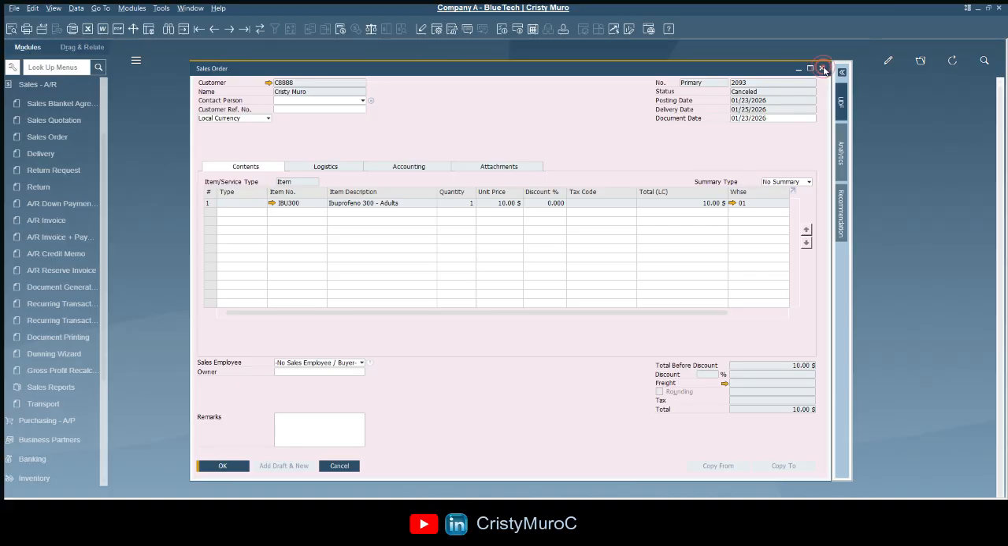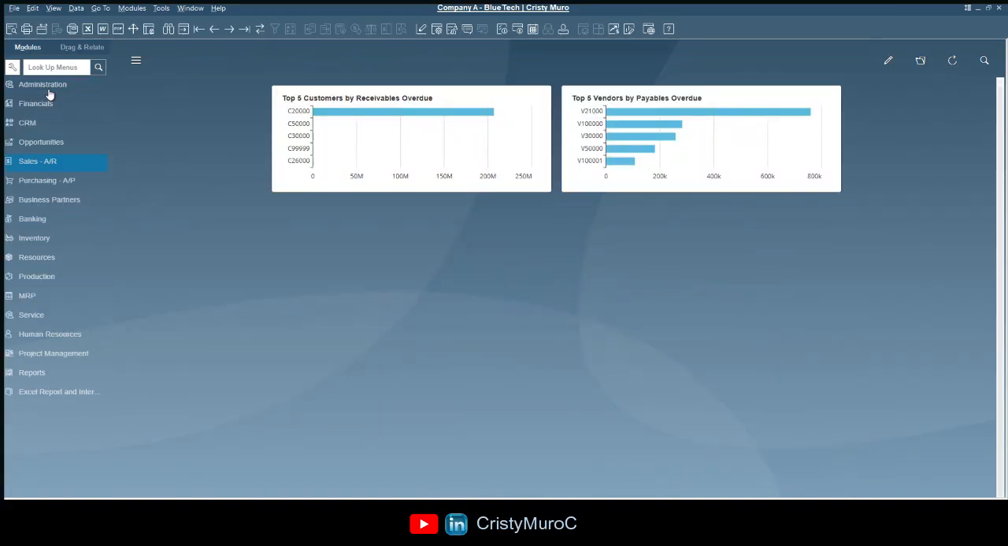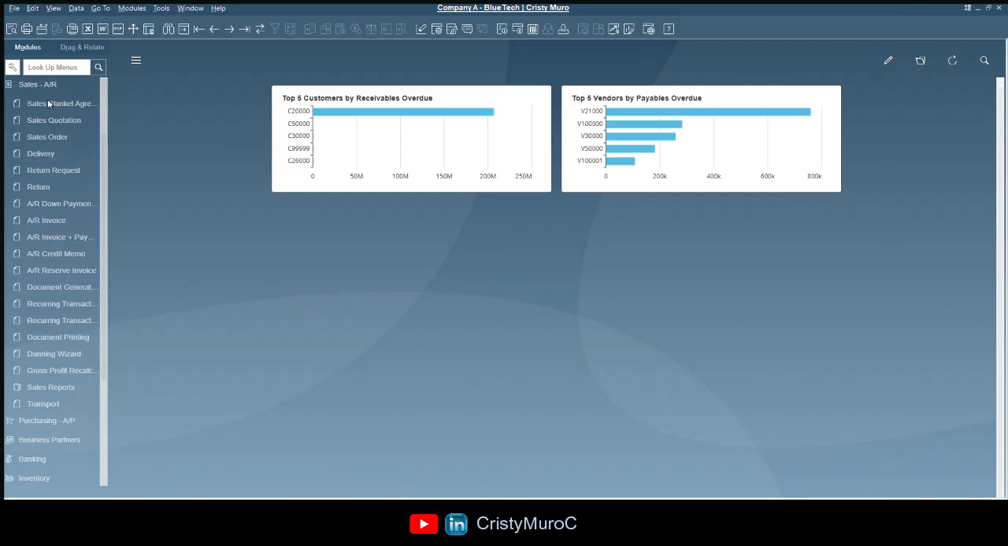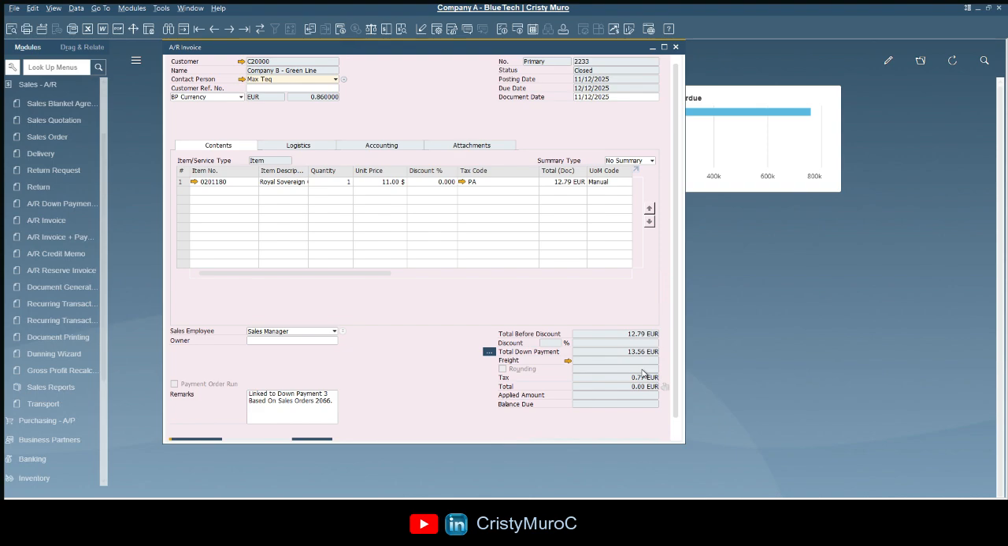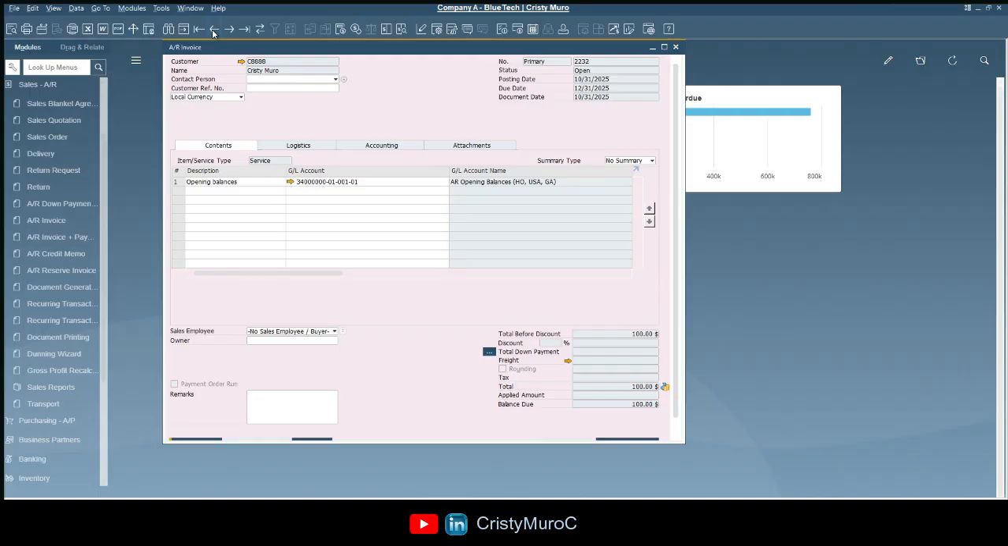So I'm going to close the sales order and I'm going to open one of the existing AR invoices. So I'm going to go to sales, AR invoice, and I'm going to click to see the last record. This is closed. So in order to cancel an AR invoice, the invoice needs to be open. So I'm going to click on the navigation arrows to find an AR invoice that is open. And here we have one.